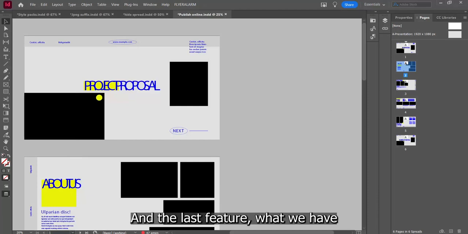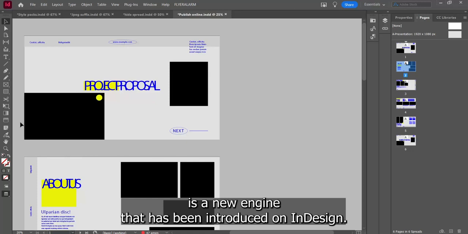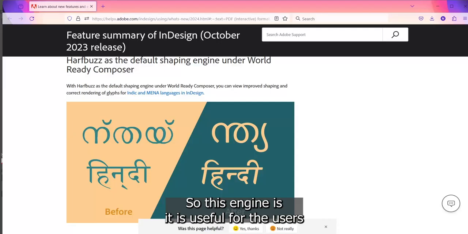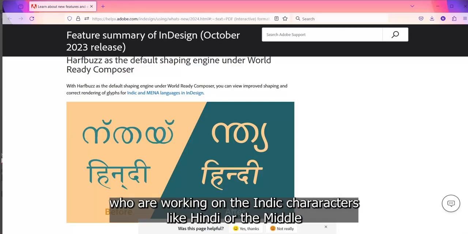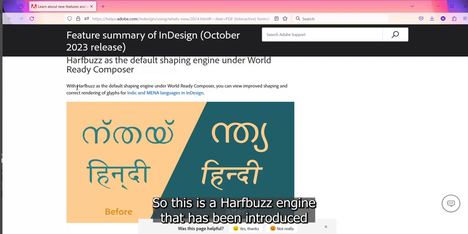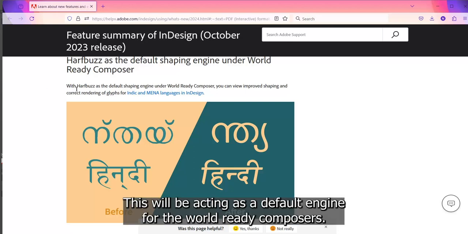And the last feature we have is a new engine that has been introduced in InDesign. This engine is useful for users who are working with Indic characters like Hindi, or Middle Eastern characters like Arabic, or even Southeast Asian characters like Thai. This is the HarfBuzz engine that has been introduced in InDesign, and it will act as the default engine for the World-Ready Composer.